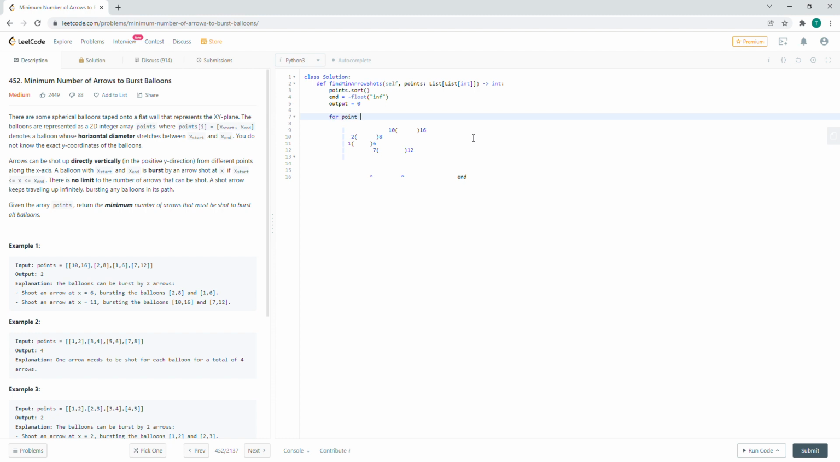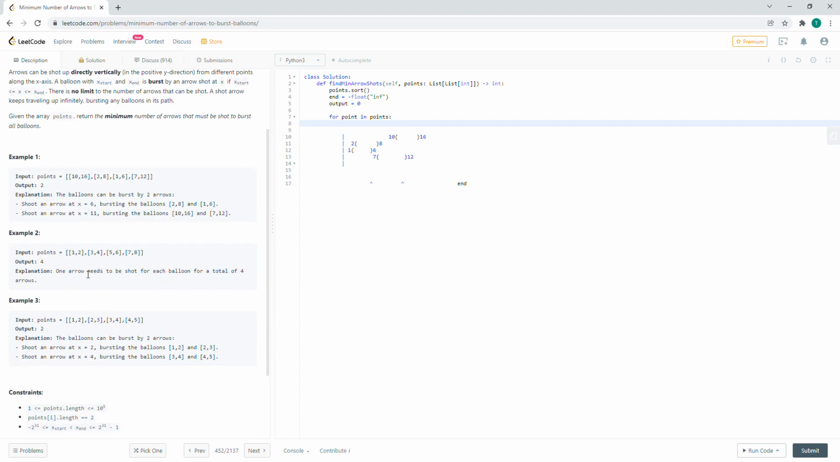So for each point in points, which is sorted already, there are 3 conditions you want to keep in mind. The first condition is, let's go with example number 3 first. We see the first balloon and the second balloon are overlapping at index 2. But the second balloon is also overlapping with the third balloon at index 3, and this balloon is overlapping with this balloon at index 4.